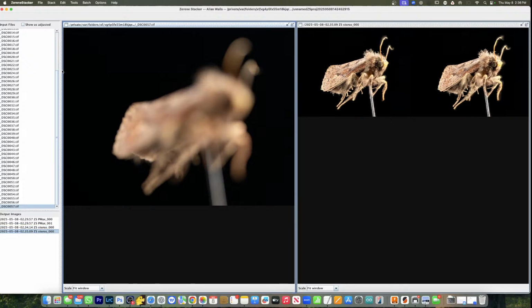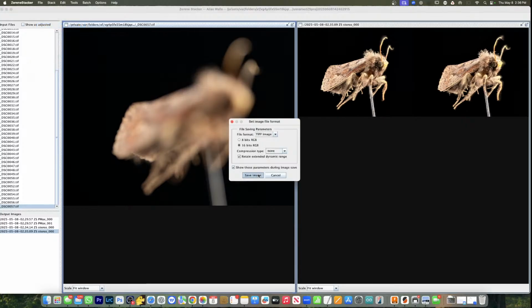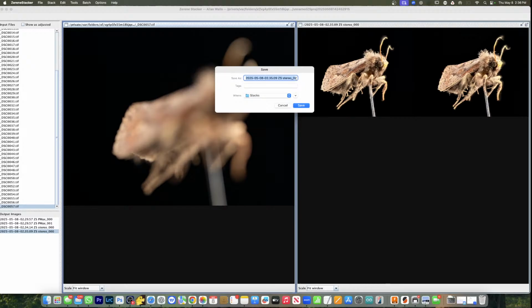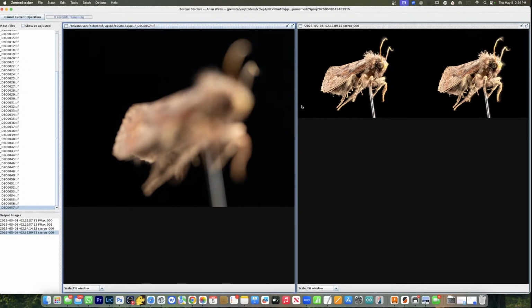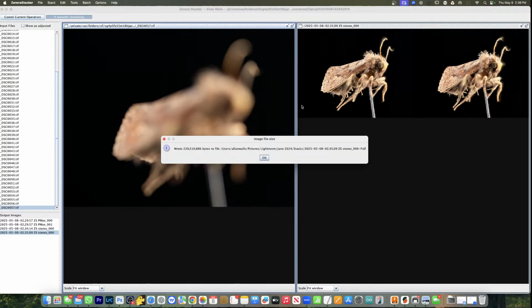So let's save the last one, which was parallel, as parallel by going to save, save again, and then the name for me to save it is going to be dash capital P. So I just look for the last letter. If it's an X, it's cross-eyed. If it's a P, it's parallel. Save. Fantastic. So we have just saved both of the output images.